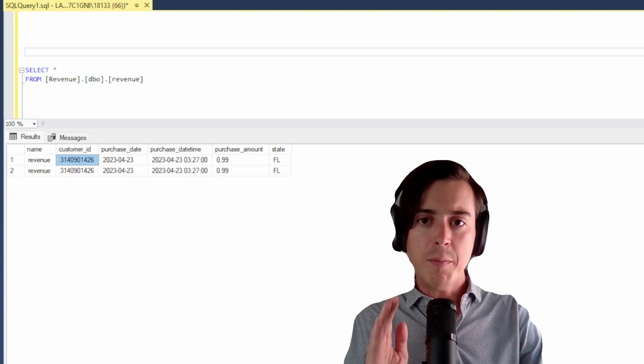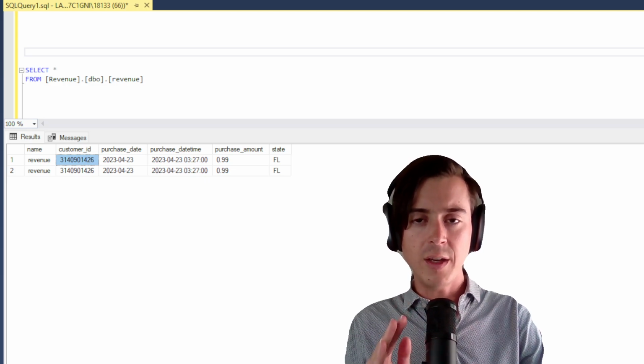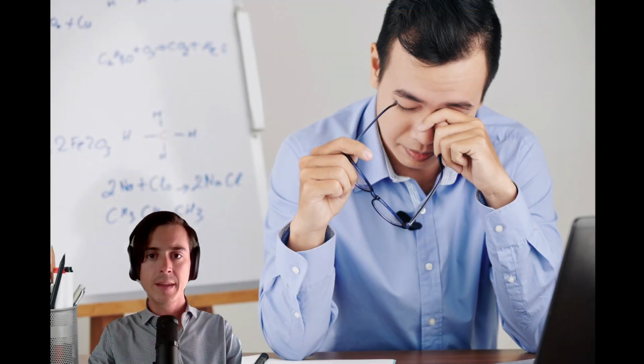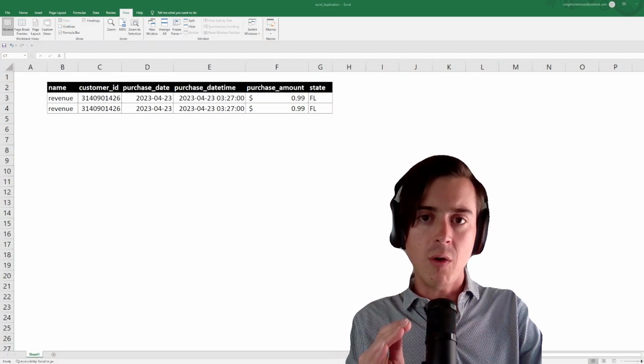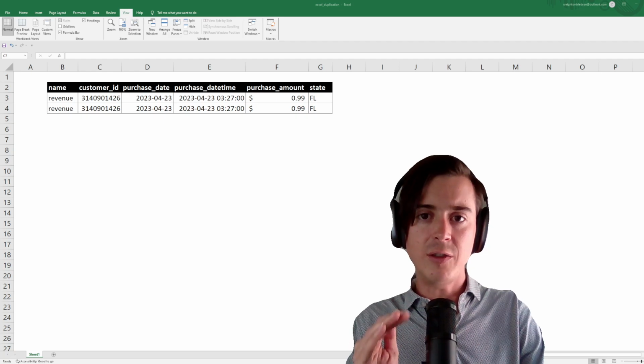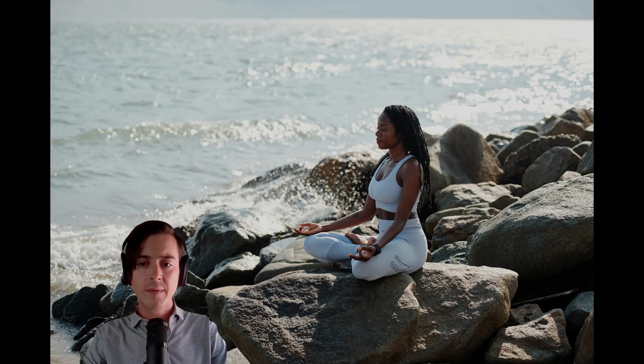You find what appears to be a duplicate record in your revenue table in SQL Server. You've been working all day, so you don't necessarily believe your eyes until you copy the data into Excel and, lo and behold, find out that you have a duplicate. Your mind goes from this to this.